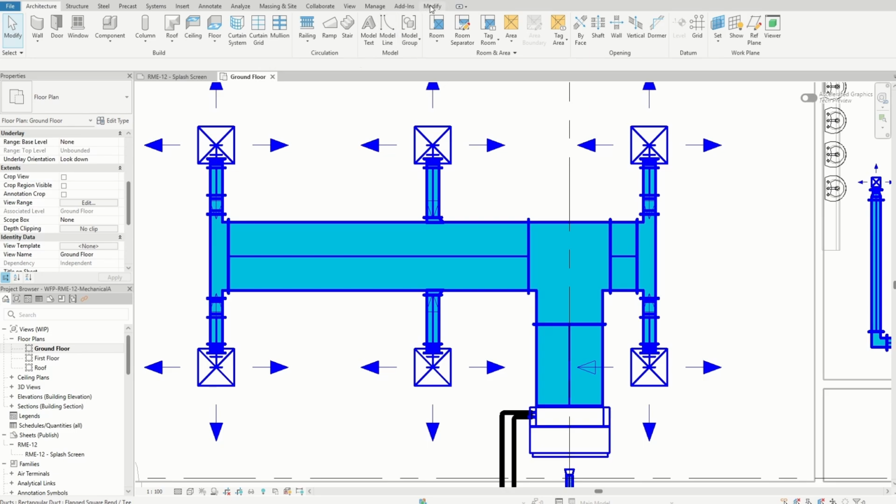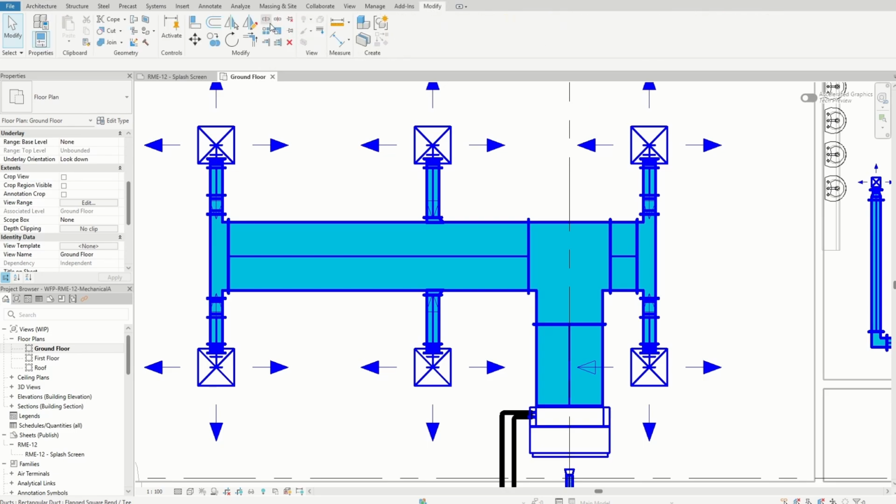Section 2, splitting and preparing the main duct. Step 8, from the Modify panel, choose Split Element. Step 9, split the main duct 2000 mm to the left of the FCU connection. And again to the right of the FCU connection. These splits prepare the duct for size reduction.